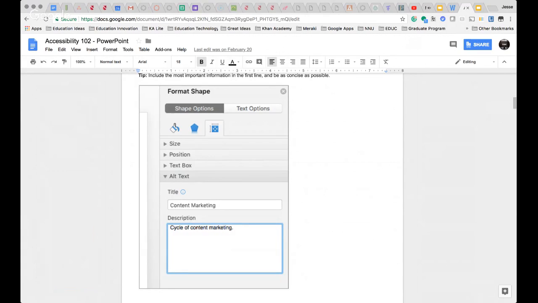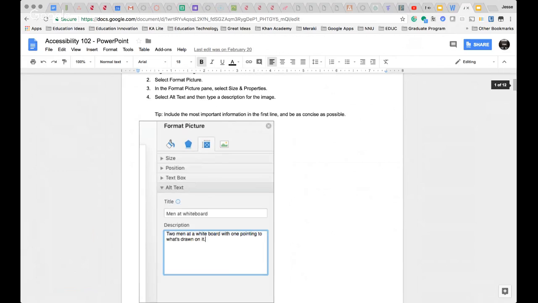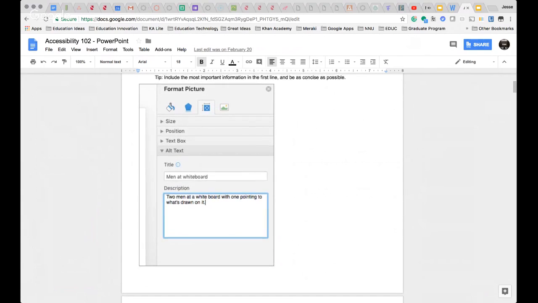And underneath this format shape, or excuse me, format picture, that's where we're at. So under format picture, you'll actually have an alt text feature, and you can give a title or description of that particular image in that presentation. And so when the screen reader is reading either the presentation or the Word document, it will be able to pick up that image and decipher to the person on the other side of the screen reader what that image represents.